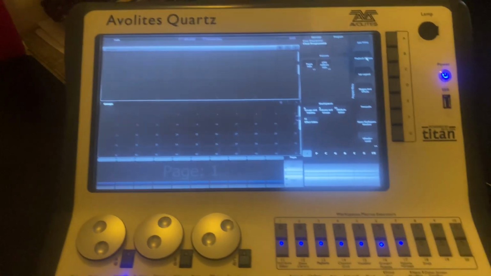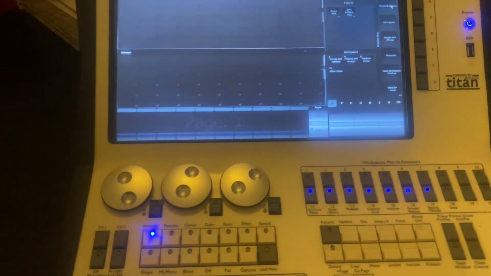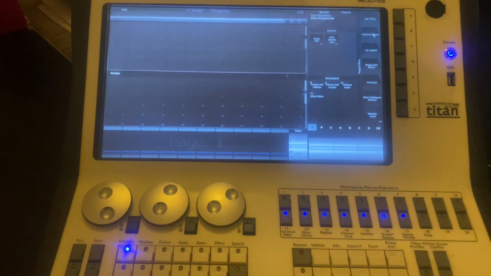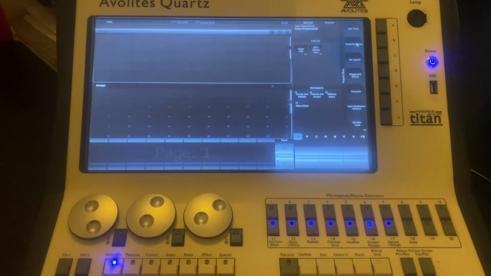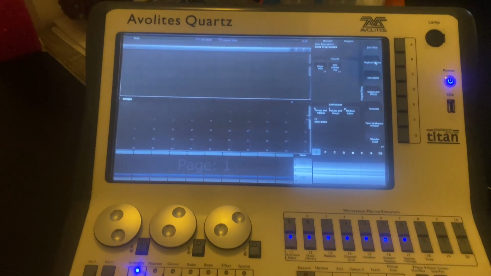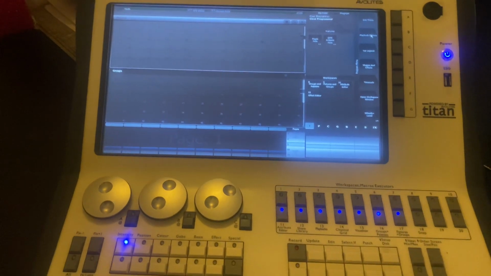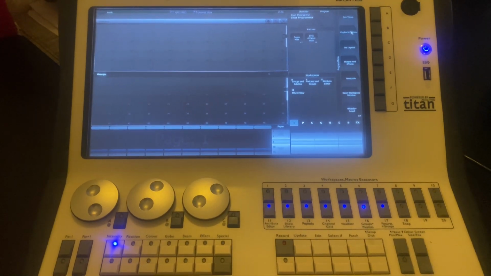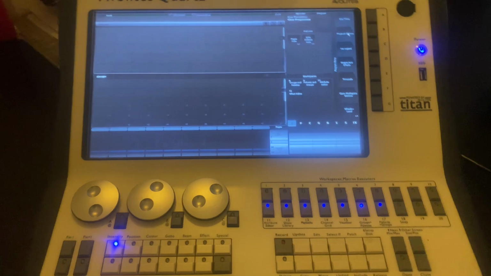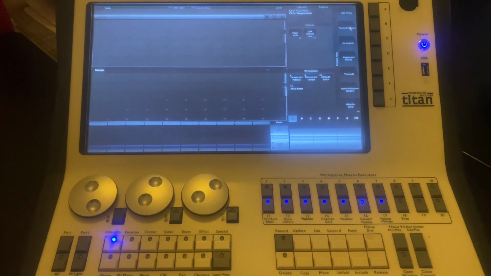Hi, my name is Chibueze, and on this journey, I'm going to be taking you especially on how to use the Avolite console. First of all, let's do a brief introduction of the Avolite light console.